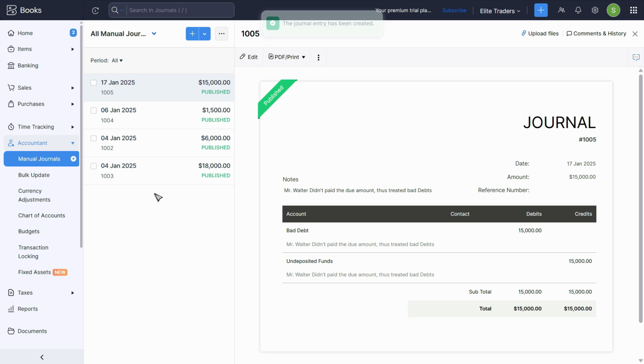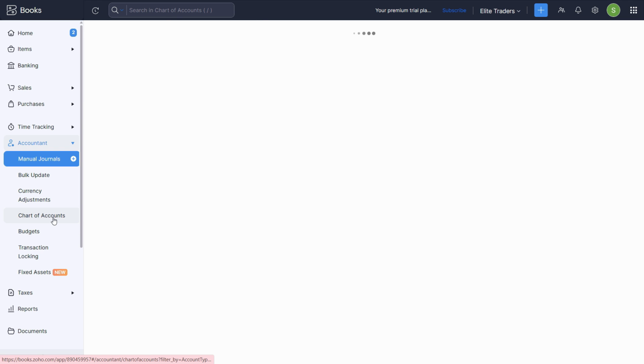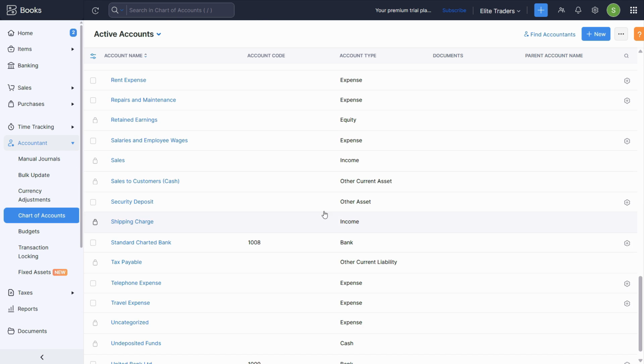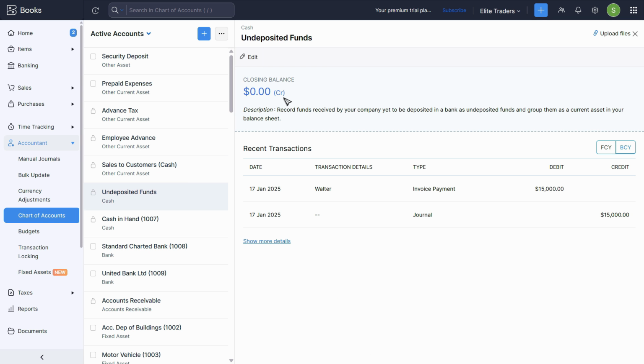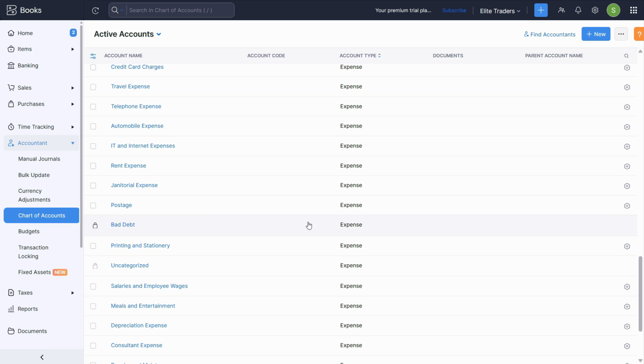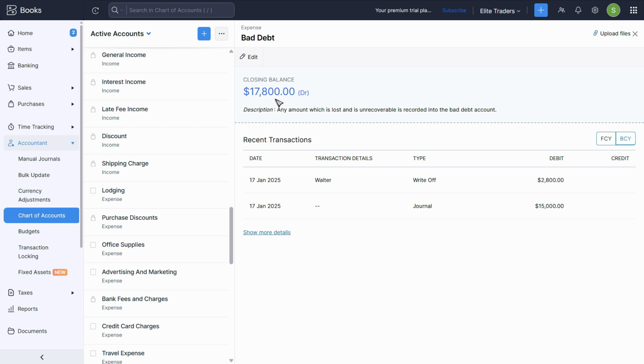And now we just need to make sure that in the chart of accounts, there should be 0 balance in undeposited funds. So undeposited funds, just click here and it's 0. And under bad debts, the total amount should be 17,800. So just locate the bad debts from the chart of accounts and it should be 17,800. So this is the complete treatment on how you can book or record the bad debts both against the open invoices and against the opening balance in Zoho. Just try this by yourself and I'll see you in the next one.